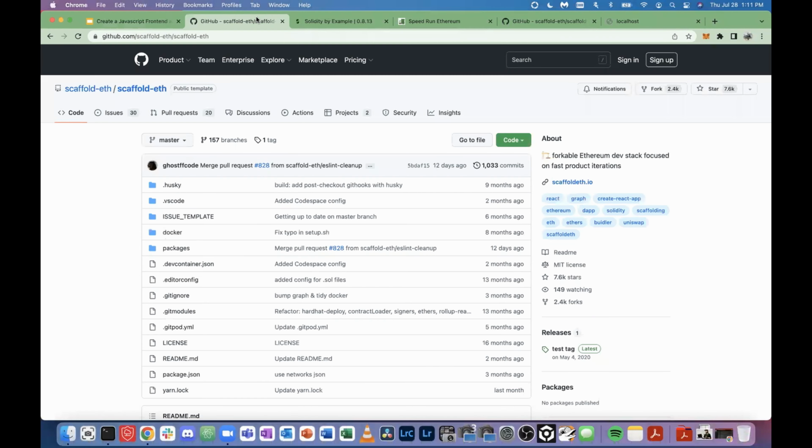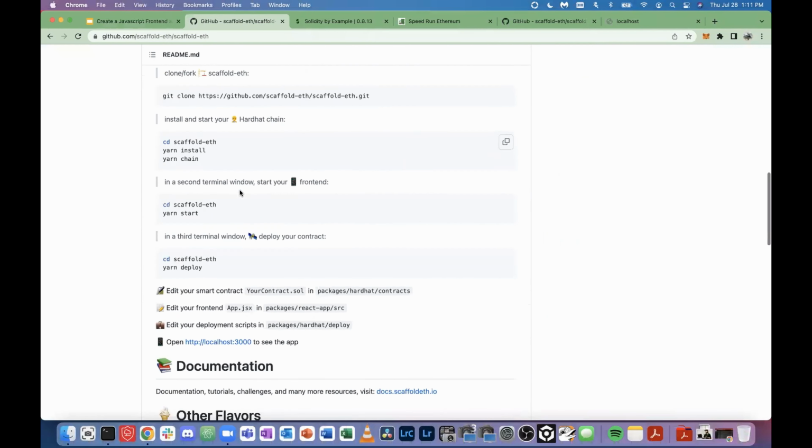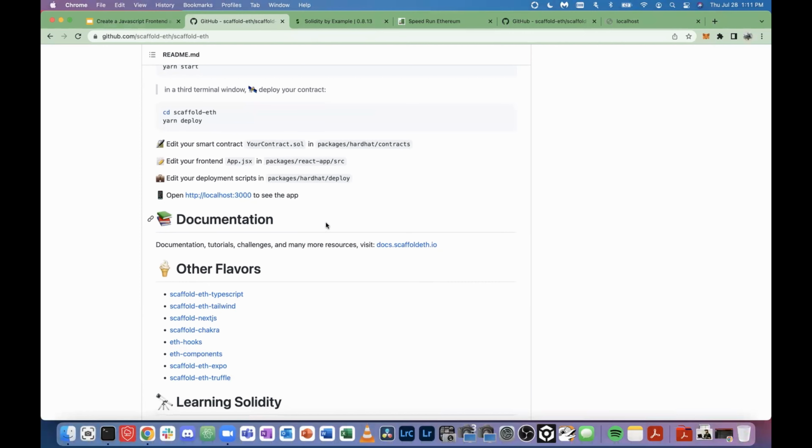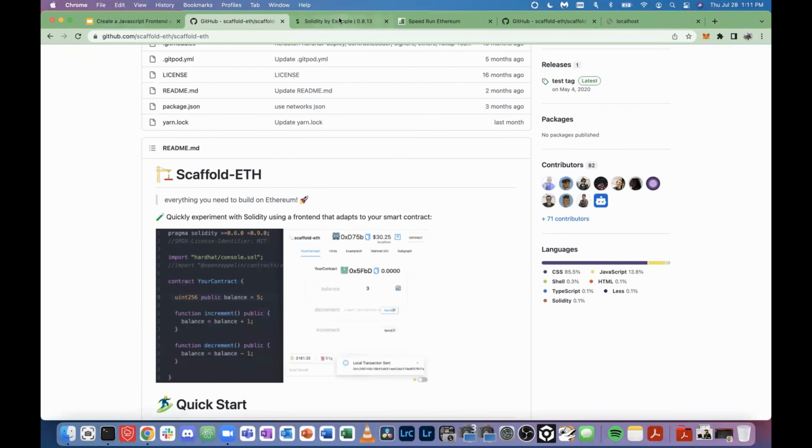And let's take a look first. So I mentioned that the GitHub repository for Scaffold ETH is available. You can do a quick search for it. It has all of the steps in here for you to get started. So don't feel like you have to follow along with me or try to do this today. You can come back to this later.